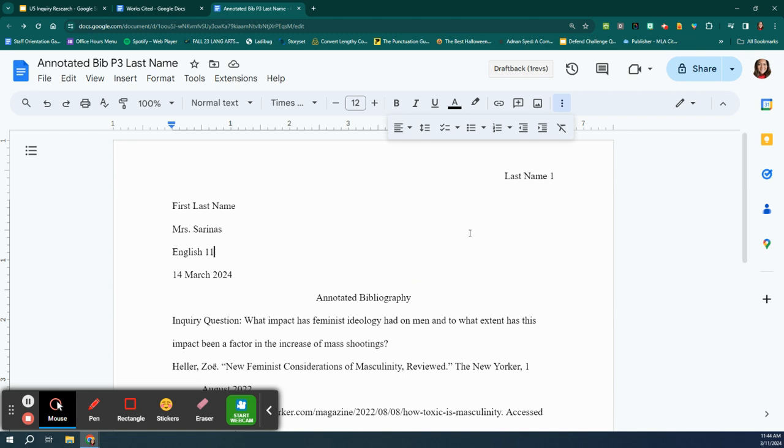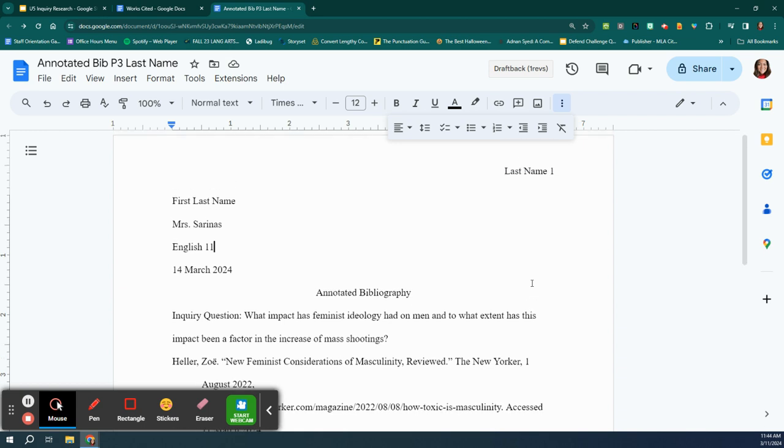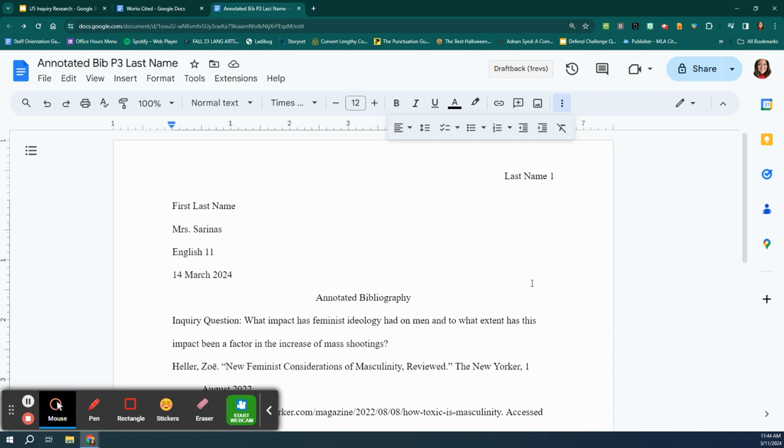So everybody should have this general setup so far. If you're here, you're already close to having an A, okay? So you're good to go. All you have to do is not mess with the formatting.